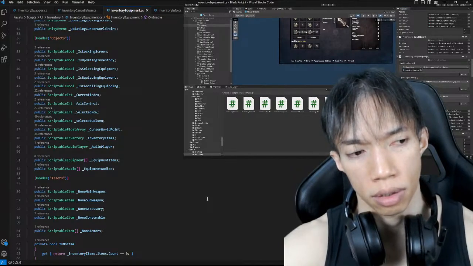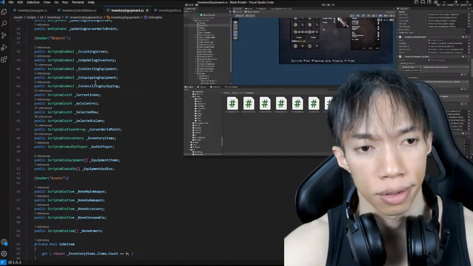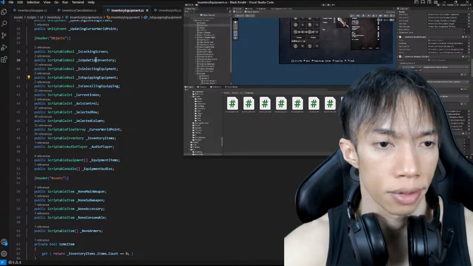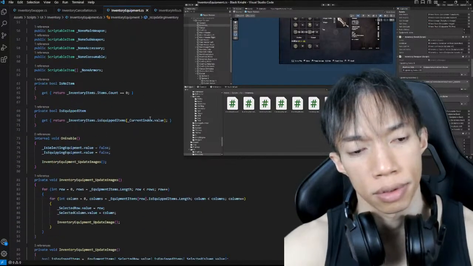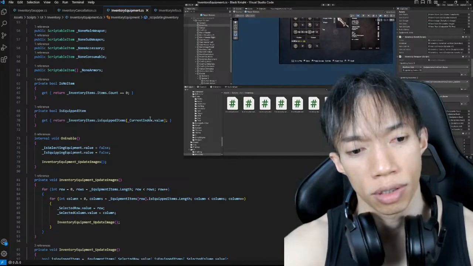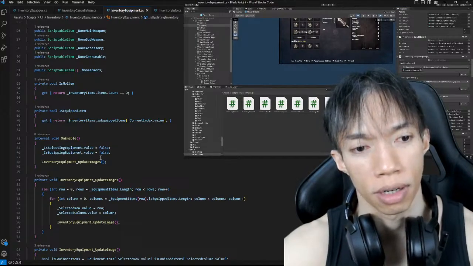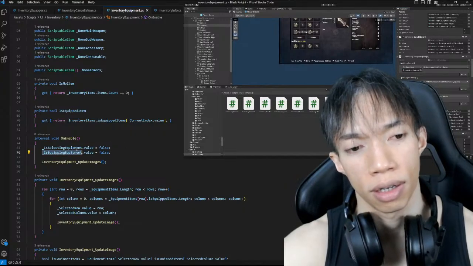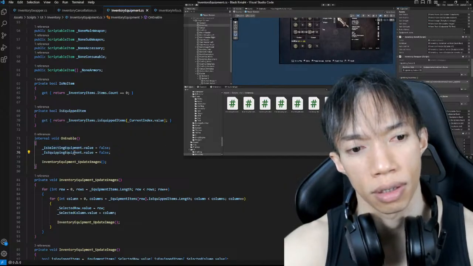Should we have another script to reset all this? It's called inventory reset value, something like that. And then I just have to reset it there.